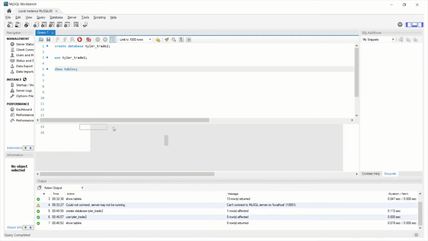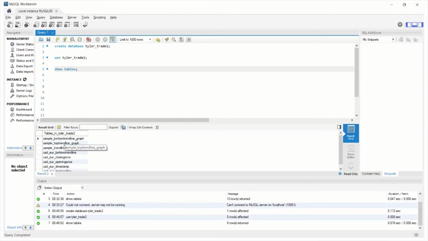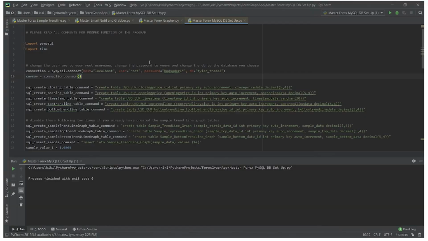And then there, bam, you've got all the tables that you need to run the bot now. See, sample trend line, sample top, sample bottom, all that jazz. And then you have the USD bottom trend line, closing price, open price, timestamp, top trend line. Now you have all these tables that you need to run the code. And remember these names. See, it's USD underscore EUR, all that jazz. Remember these names because you'll need them later when you run code to change things as you please.